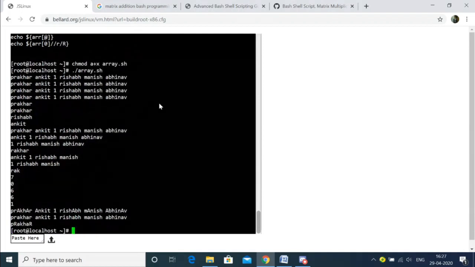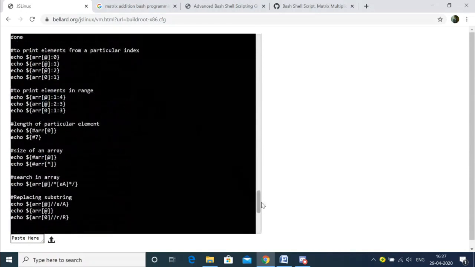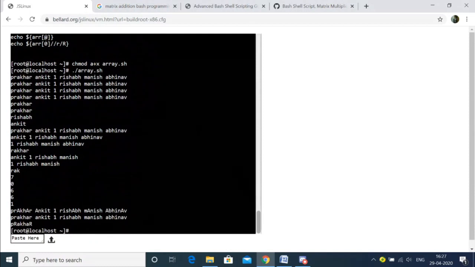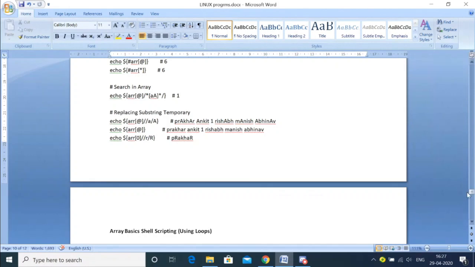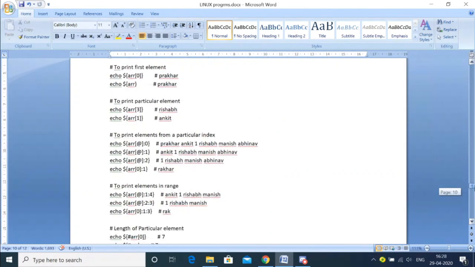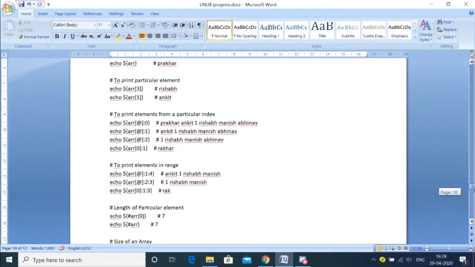Okay, so this is the output. I think it's very clear from here, whatever we have stated. So accordingly, all these values are being printed. So you can cross-check here also. Accordingly, these were the outputs we should have got practically.